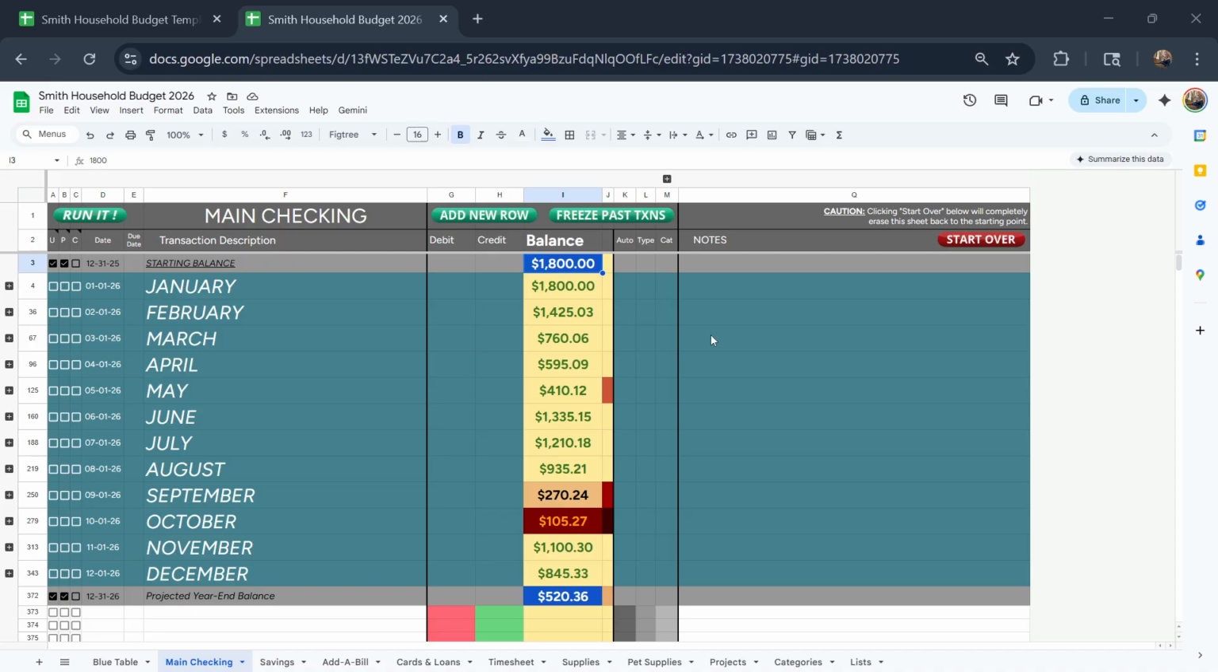One feature I do want to point out in the main checking tab is the dynamic color formatting in the balance column. And this is built around the idea of a buffer, a minimum balance that you don't want to go below. Now by default, the buffer is set to $300, but you can change it if you want to by adjusting it in the conditional formatting for columns I and J.